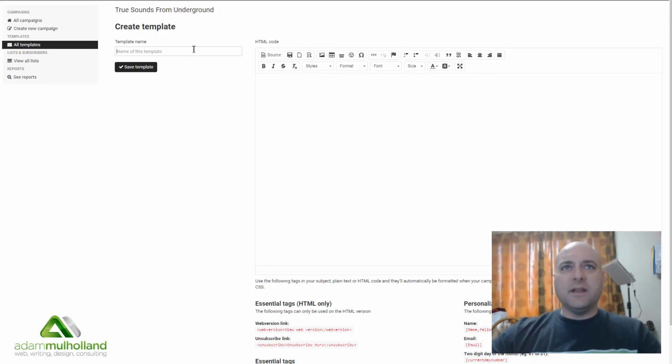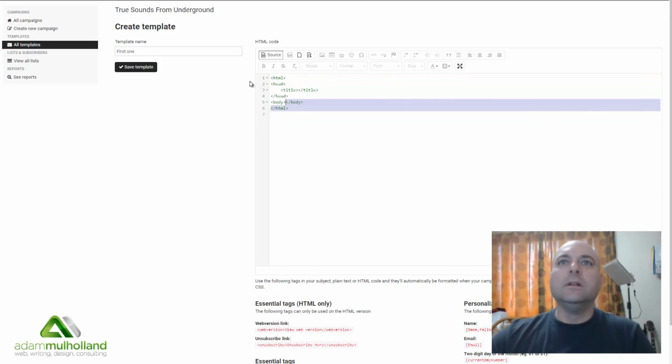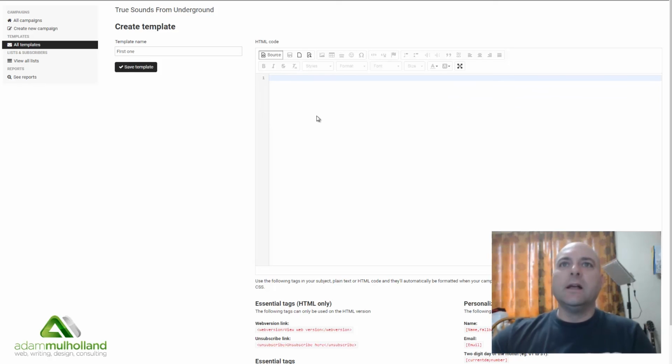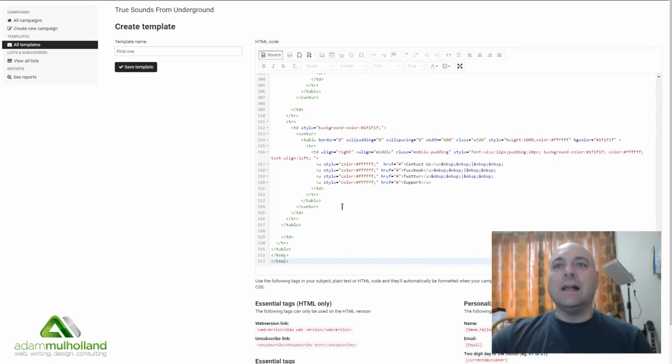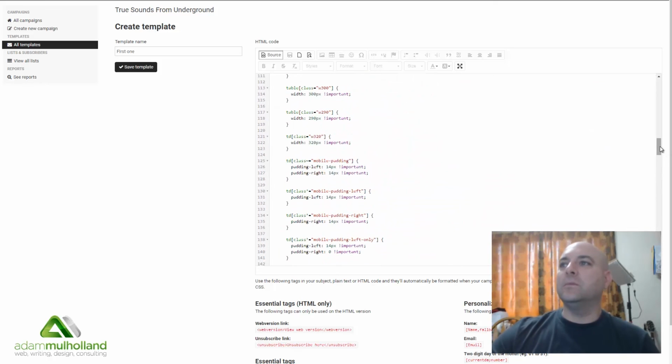So let's name this template. We're just going to name it, I don't know, first one. All right. Now, in order to put a template in here in HTML, I need to click the source button right here. Before I paste, you see that it already set up some HTML for me. So all I have to do is select it all, delete, and then Control V, and that is all the HTML that Send With Us gave me.